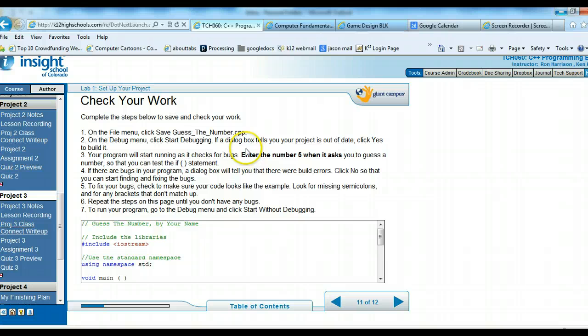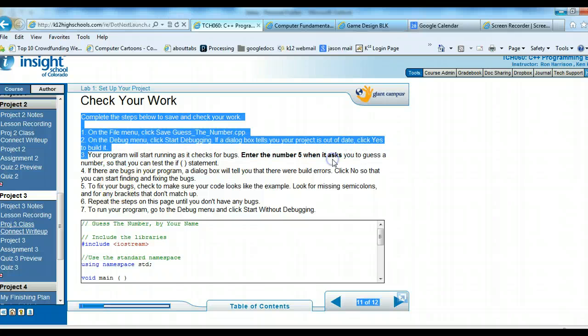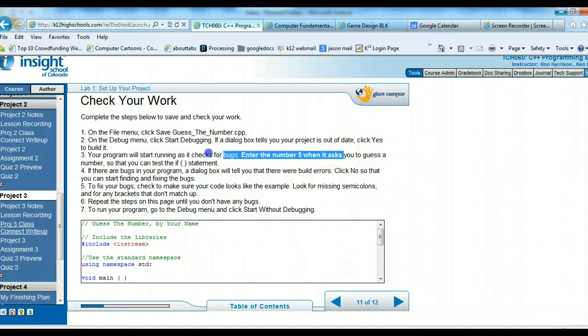Now yours isn't going to do that because you haven't done all the stuff that I've done so far. And as this says, when you debug yours at this point, you're going to enter the number 5. That's what it wants you to enter at this point. Otherwise, you're going to have errors. So just do exactly what it says here to practice debugging.